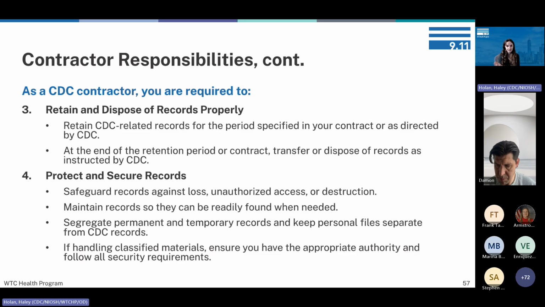And I don't think that this would apply, but if you're handling classified materials, make sure you have the appropriate authority. I think the same can apply to HIPAA, need to know basis, making sure that we are aware that we're managing people's personal health information and ensuring that you're only accessing the information as needed for your role.